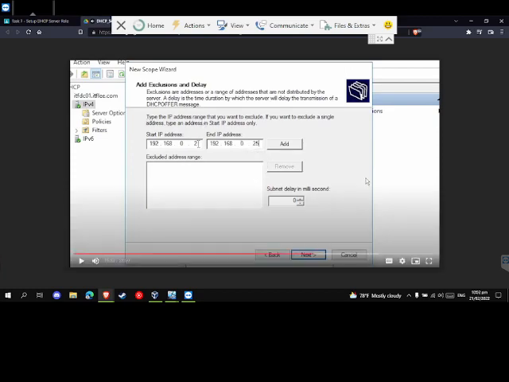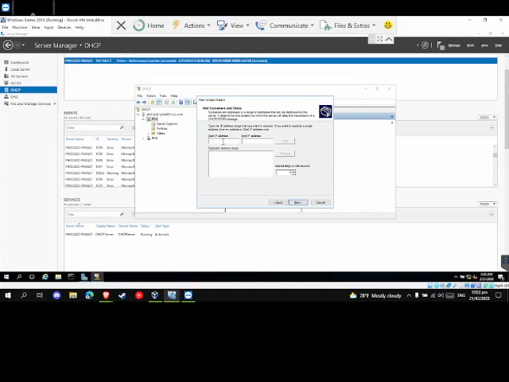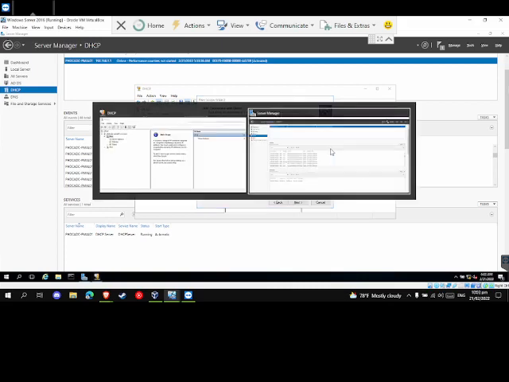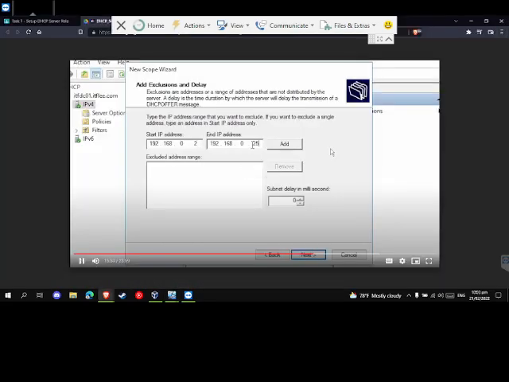And so 2 to 25 for the next part. So the start IP address is 192.168.0.2, and the end IP address is 192.168.0.25. Because I didn't include .1 in my scope.